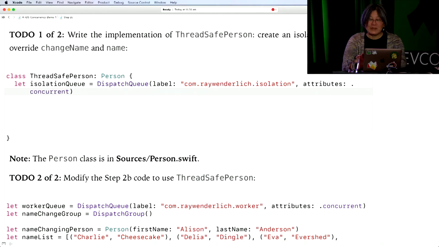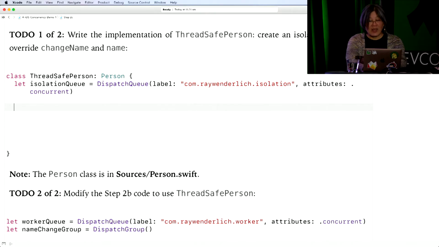Okay, the reason you want it to be a private queue is because you don't want to be messing up your system global queues with this kind of activity, because it does stop all new tasks from coming in, so you don't want to interfere with your system queues. And then you want it to be concurrent so that it can get lots of work done when there isn't a barrier task running. Okay, so that's our isolation queue, and we're going to use that to override the change name method.